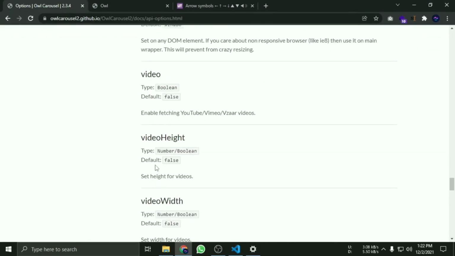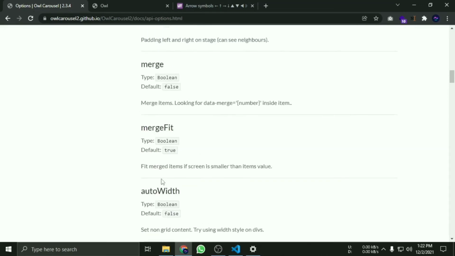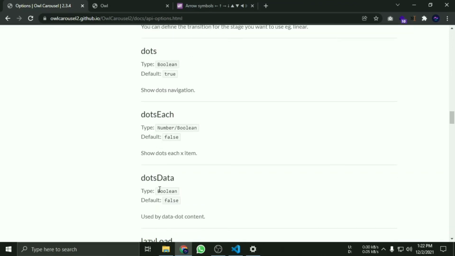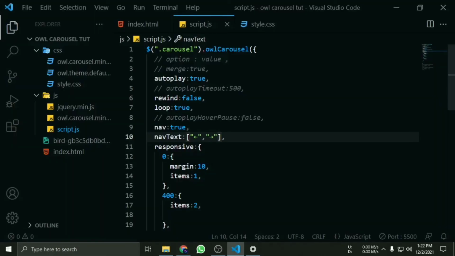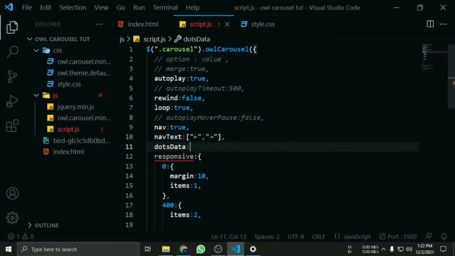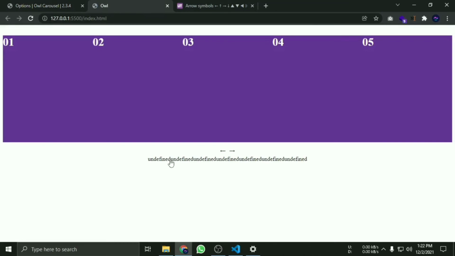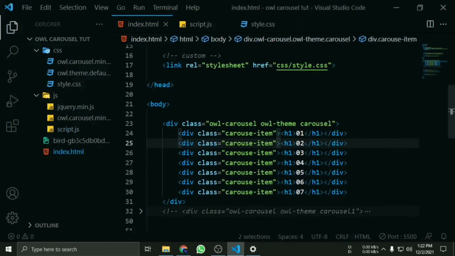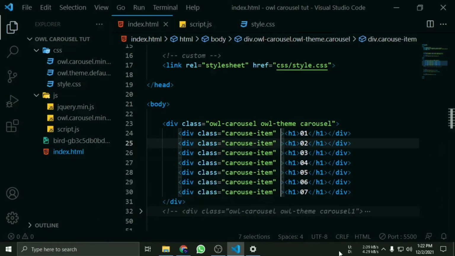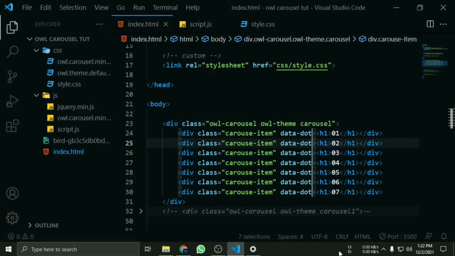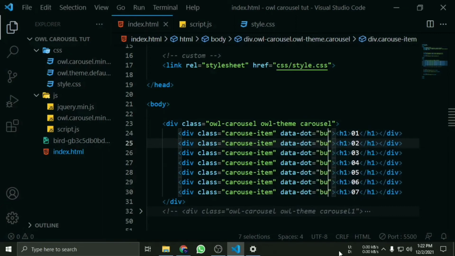I just cross checked all the options which are compulsory, like these things are only used by me, most of the times I have used these only. There is one more option, dots data. Dots data means I just add dots data and then true. Dots data means I can customize these dots. Now it is not showing like that, but we add one attribute over here. That attribute name is data dot.